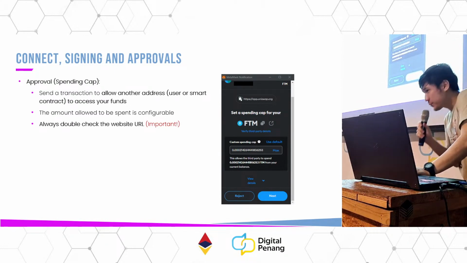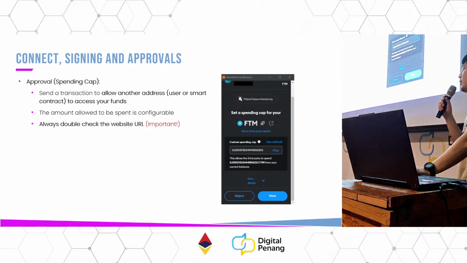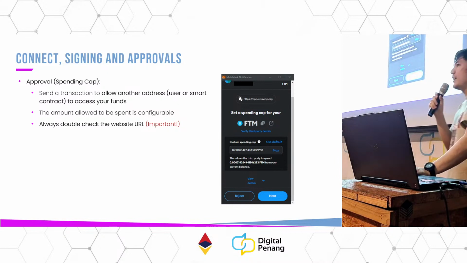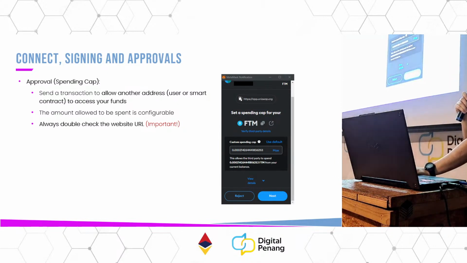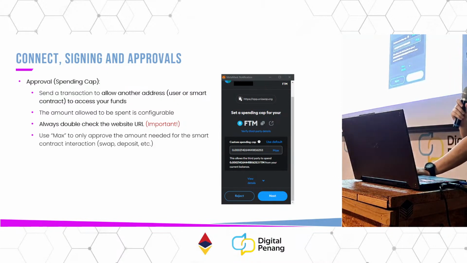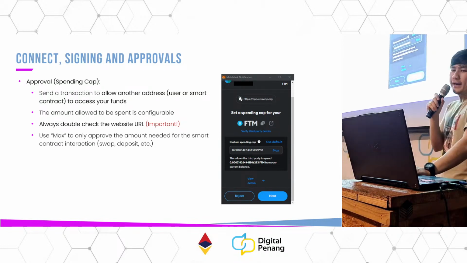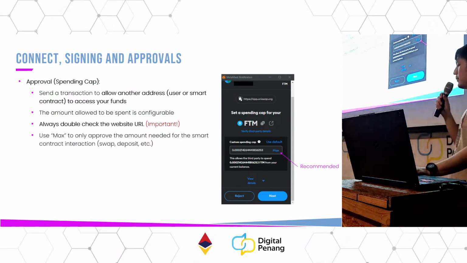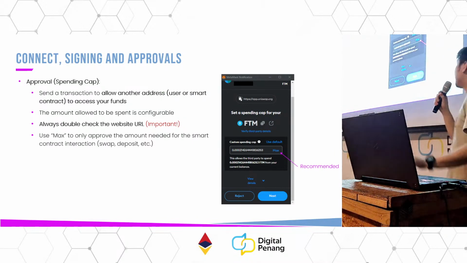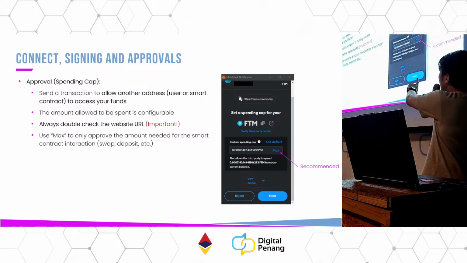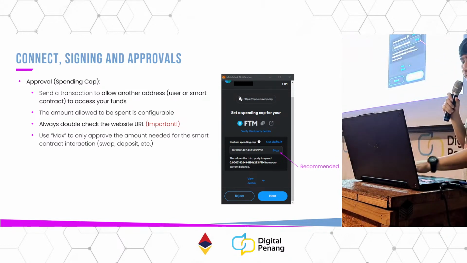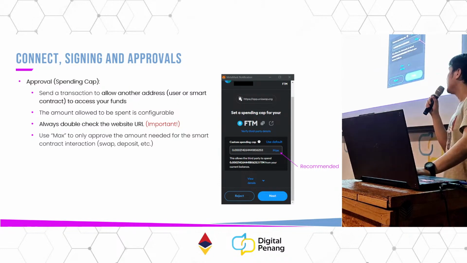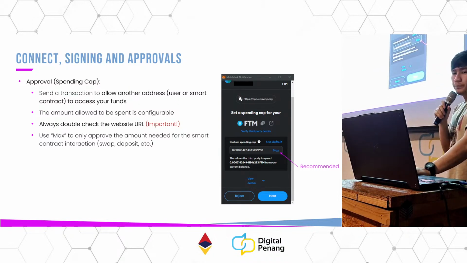For approvals, please check the website URL. You need to check the website URL to ensure you are not signing an approval on a random website. Okay, there are two options here. The first one is max. Use max, which is here, only to approve the amount needed for the smart contract interaction. If you are doing something that involves, say, one Phantom, then when you click max, it says one Phantom. This is usually my recommendation on what you should do.